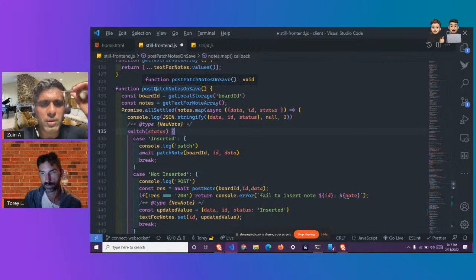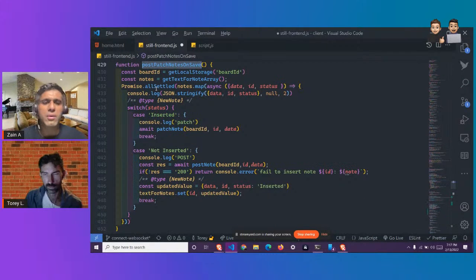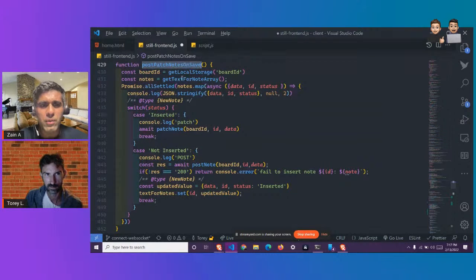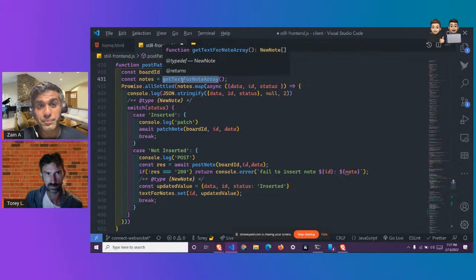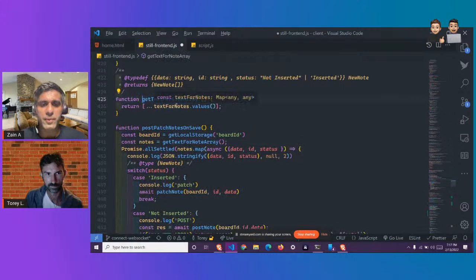I wrote this the other day because the post and patch wasn't working, and I don't know why. So I just wrote it here in the front end. Let me see. Get text from... no, sorry. I think that is the one I must be talking about. This text for notes array variable is from script.js. I think you guys added it. It's a map.